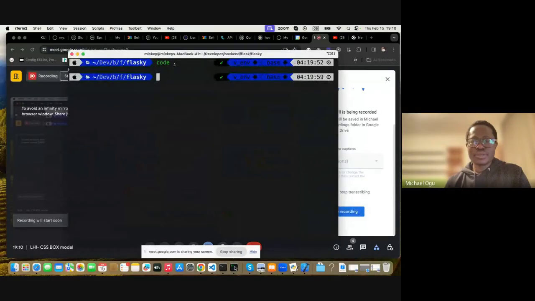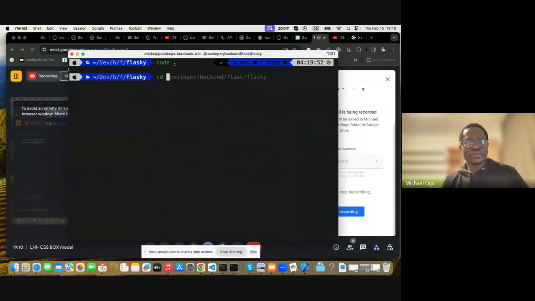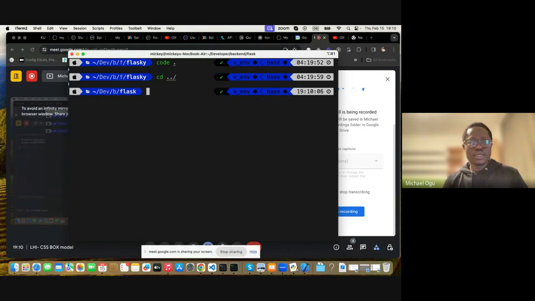Right. So today we're going to be looking at positioning, how to position elements in CSS.